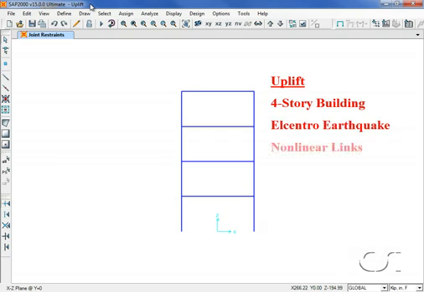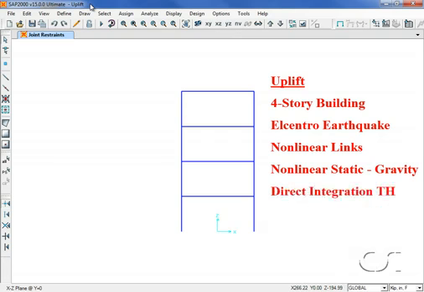We will use the nonlinear link elements to model uplift in the vertical direction. However, rather than using Ritz modes with the fast nonlinear analysis time history option, we will use a static nonlinear analysis to apply the gravity loads, followed by a direct integration nonlinear time history analysis for the earthquake.